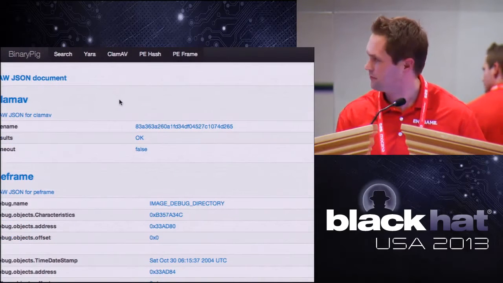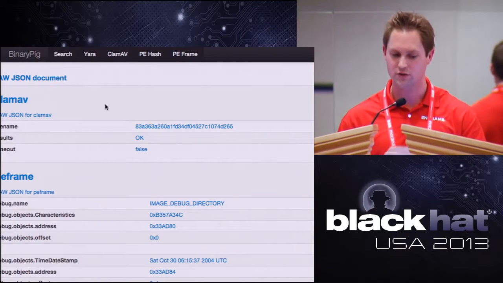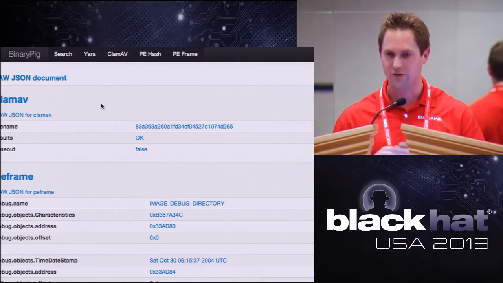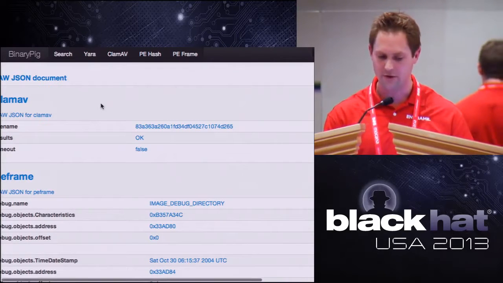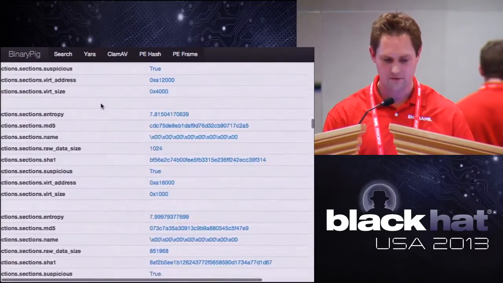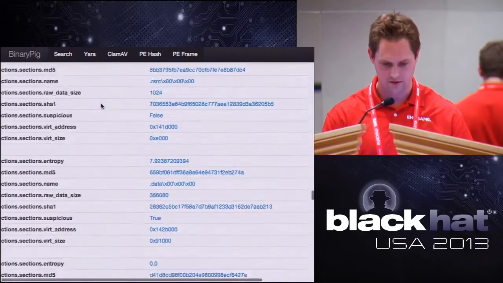I'm not sure why it's cut off here, but this is the actual detail page. So if you were to click any of those search results, this is what you'd see. It shows, which is cut off, really everything we know about this piece of malware. In this case, we have ClamAV, we have PE frame, we have Yara, and we have PE hash. Let me just scroll down.